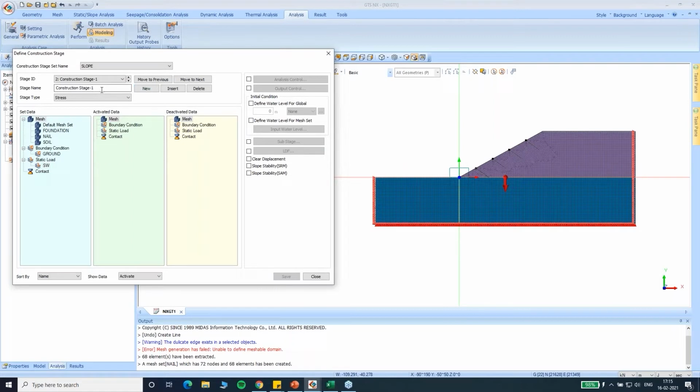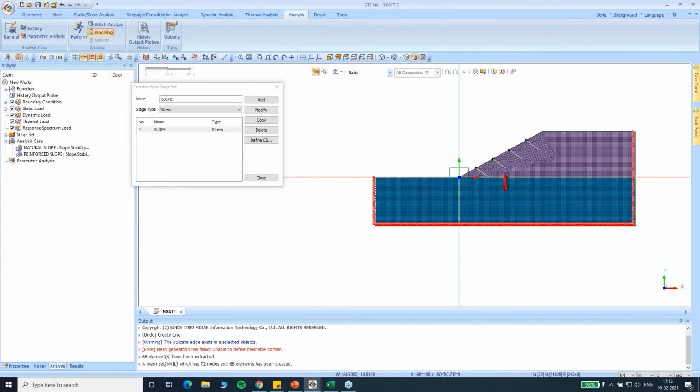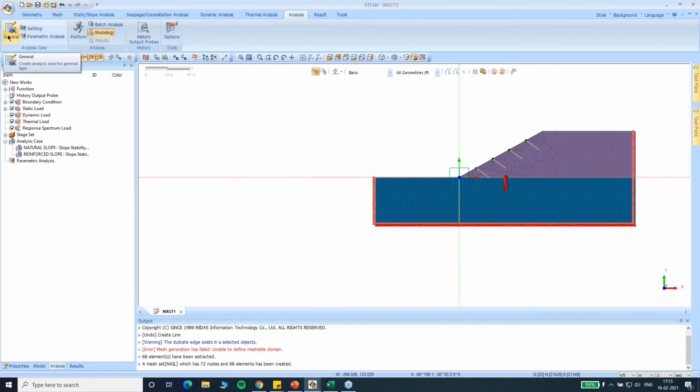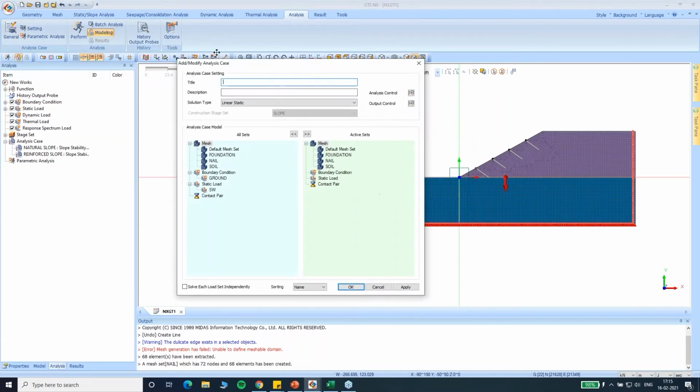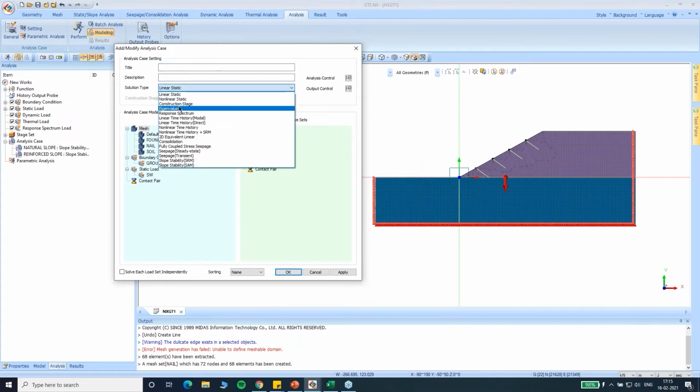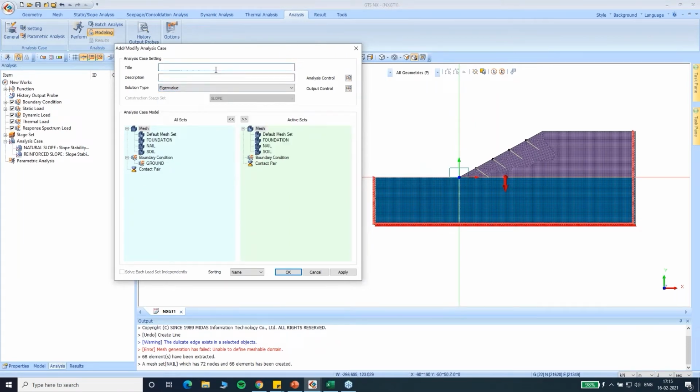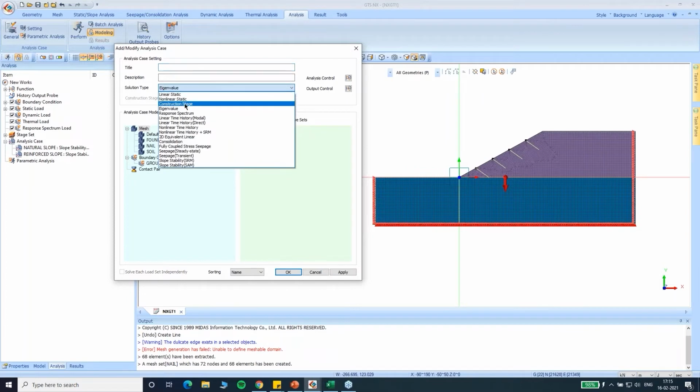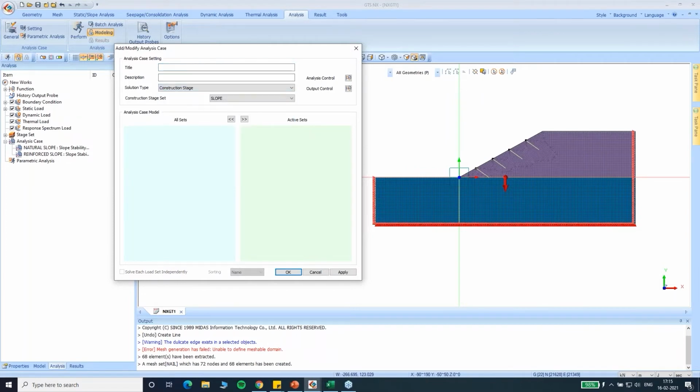Then I click on new. I name it as nails. Here you just activate the nails and press save. Then we close it. We again go to general. For solution type, we choose construction stage. And the title being, let's say CS slope.